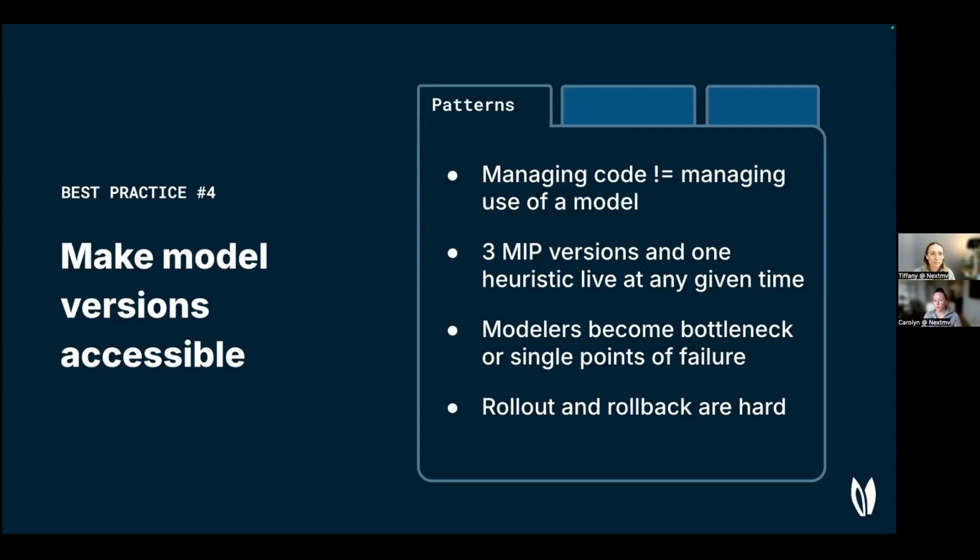And if you don't have those versions available in a consistent way, we as modelers become the bottleneck or single points of failure because we hold the keys to access to those models. So we want to get ourselves out of that bottleneck and make sure other people also have access to those same configurations and model versions over time. And by doing that, we can simplify the rollout and rollback process. I think that is a really tricky one today, where if you're not allowing multiple versions to be live, rollback and rollout are both very difficult because they require a lot of software interaction.